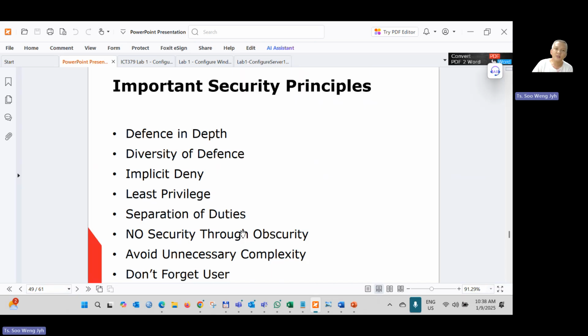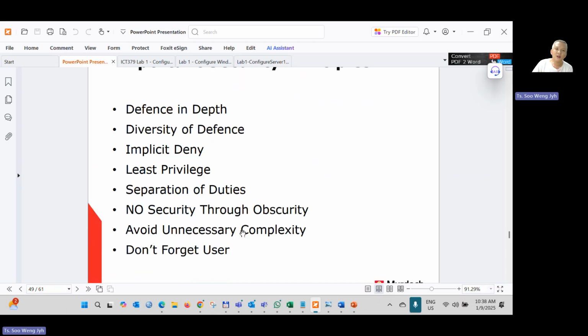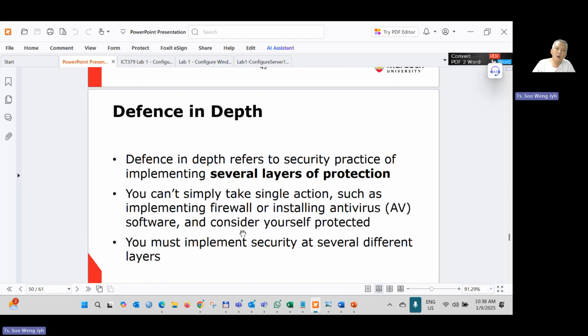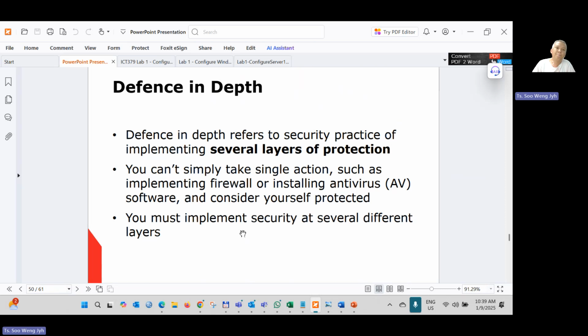Important security principles: defense in depth, diversity of defense, implicit deny, least privilege, separation of duties, no security through obscurity, avoid unnecessary complexity, and don't forget your user. Let's go one by one. Defense in depth refers to the security practice of implementing several layers of protection. You can't simply take one single action, such as implementing a firewall or installing antivirus, and consider yourself protected.